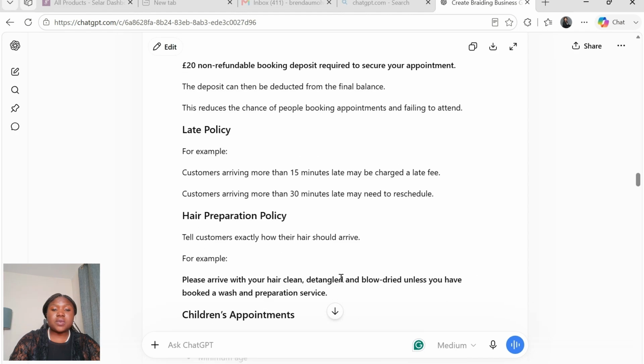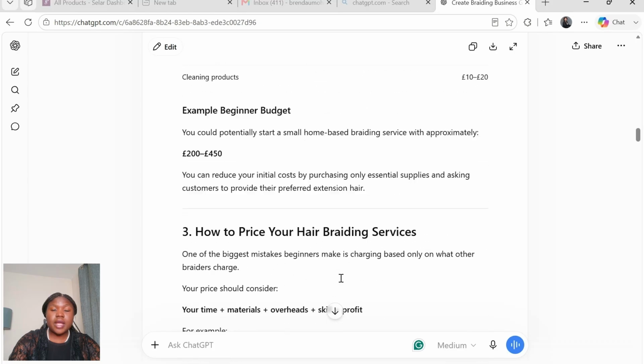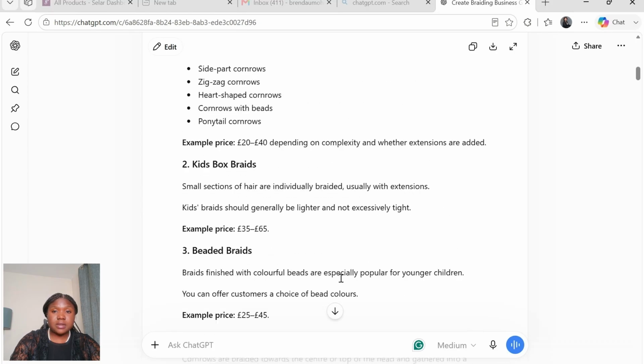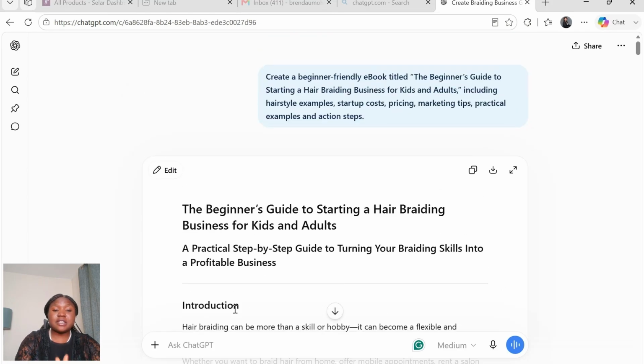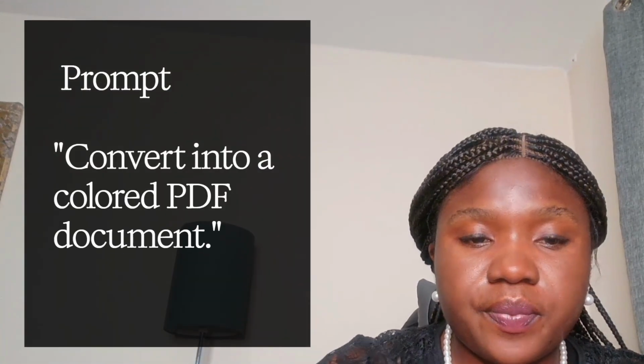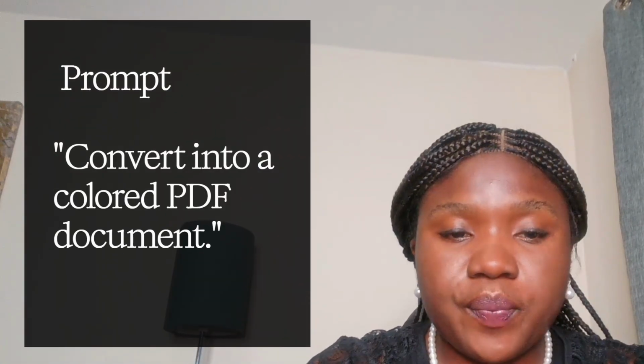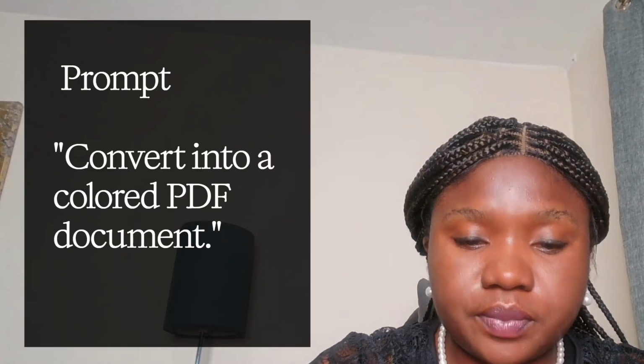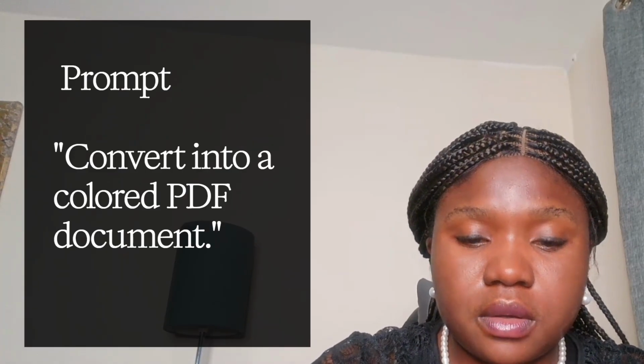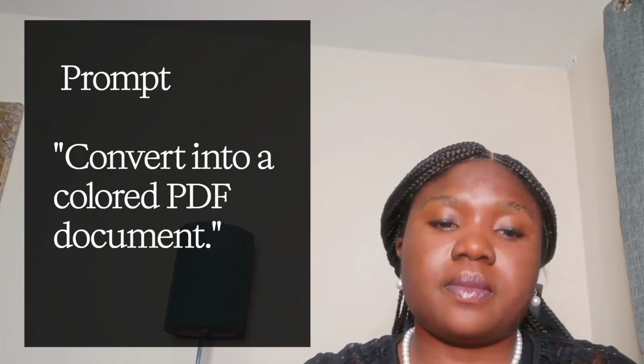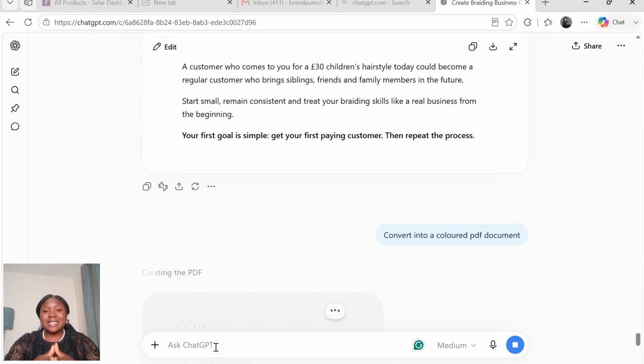The next thing is we are going to convert this into a PDF document. We are going to give it a different prompt saying, convert into a colored PDF document. So we are going ahead to convert this into a colored PDF document because this is what we are going to upload on our store.